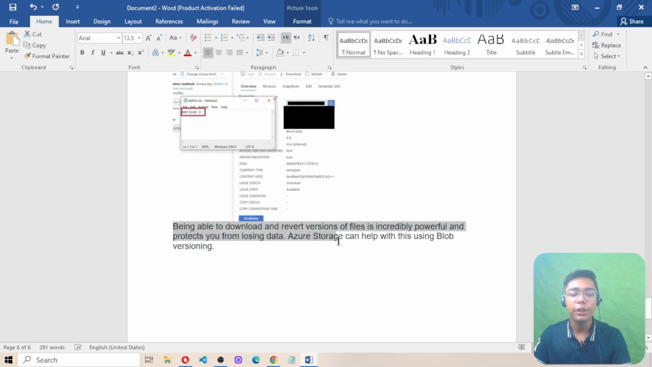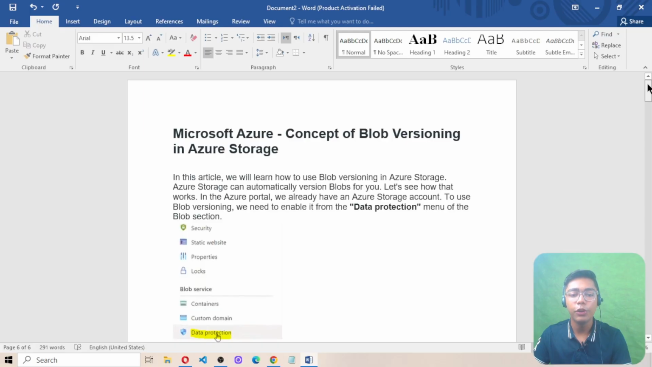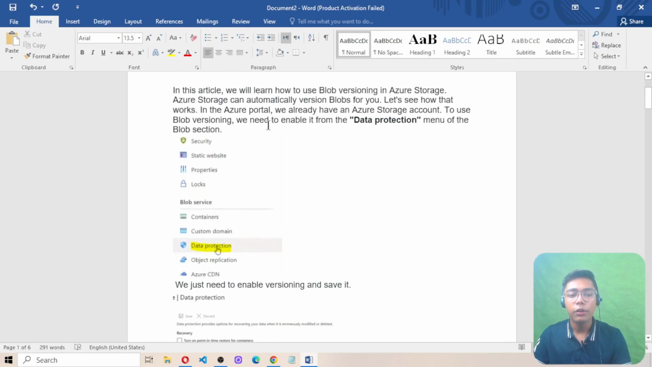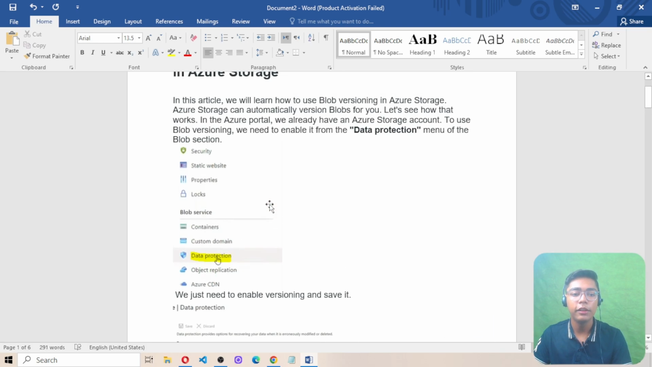And Azure storage can help you with this using blob versioning, and only Azure storage can help you using blob versioning. You cannot do it with the normal Microsoft Azure dashboard. You need to create an Azure storage account, and from there you need to select data protection, because data protection is a really important thing here in blob versioning, which you need to understand. If you are creating a normal Microsoft Azure account and doing that, you will not get the data protection tab there. You will only get the data protection tab in an Azure storage account.